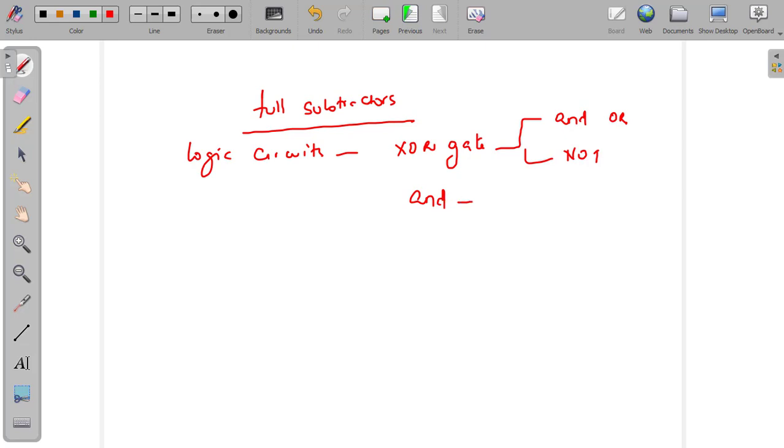So the AND gate, how can we design it? We can design it by connecting NAND and NOT gate. The OR gate will be made with NOR and NOT gate. So please remember, when we are doing experiments in Mentor Graphics, we have to save everything in our library.